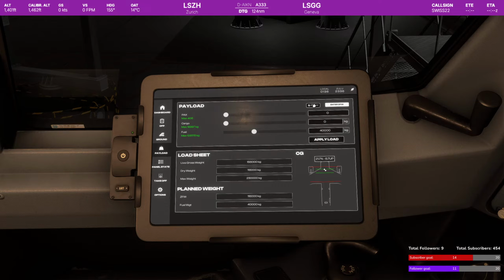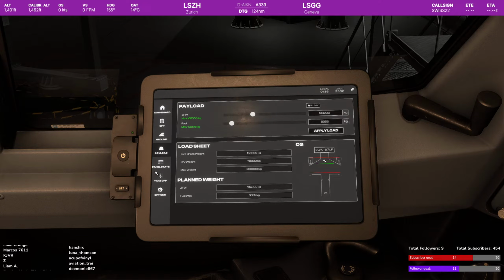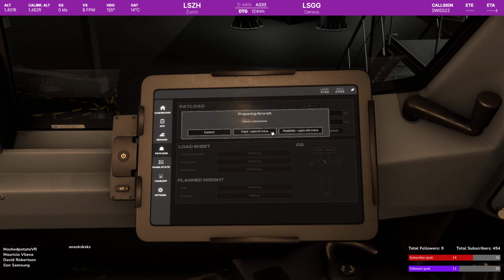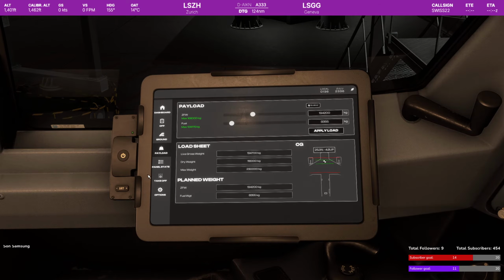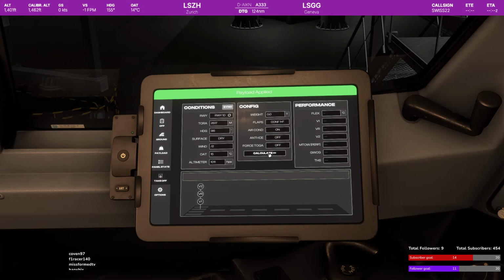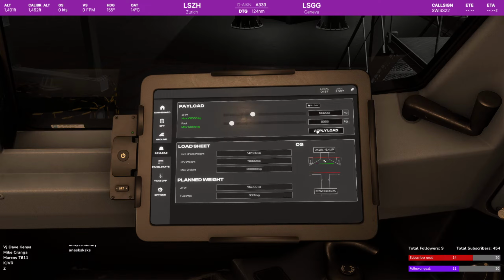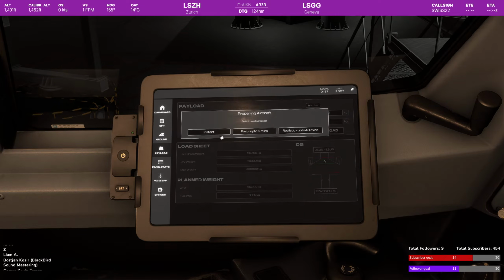Payload. Let's have a look at what we have from SimBrief here. Now, as usual, I'm going to apply it in advance and then we're going to do our thing to make that work there. So let me just apply the load instantly. And I'm going to go to takeoff. We can sync all of this data. We can calculate all of that stuff in advance there. Very good.